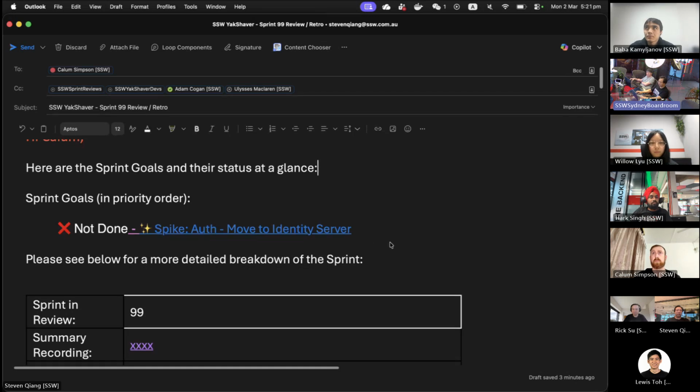Just a small thing, can you just get rid of the space on IdentityServer? That's a product name. It doesn't have a space. It's no underline.